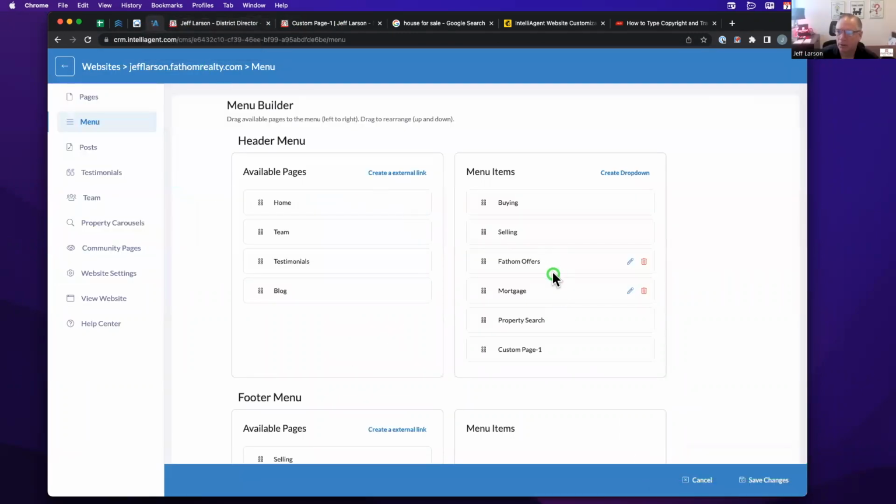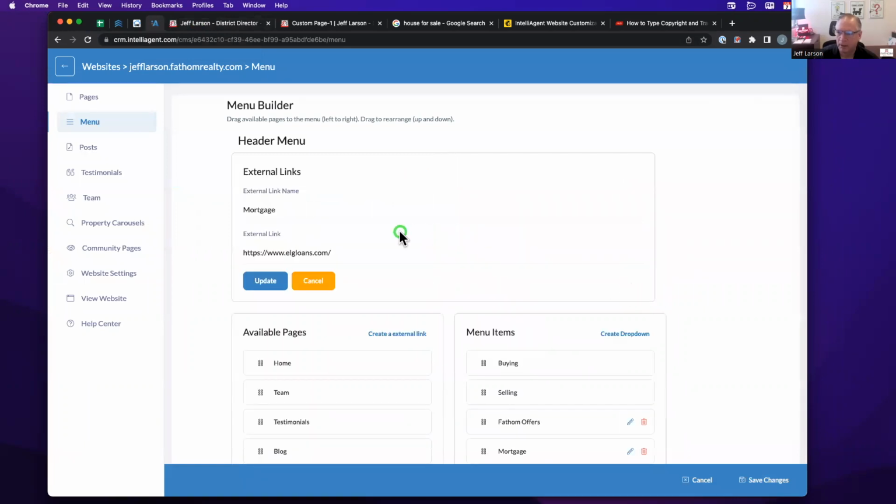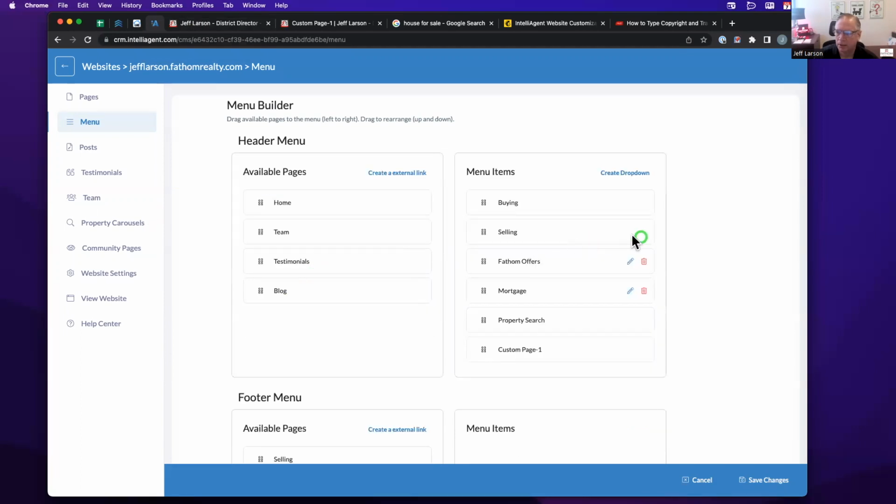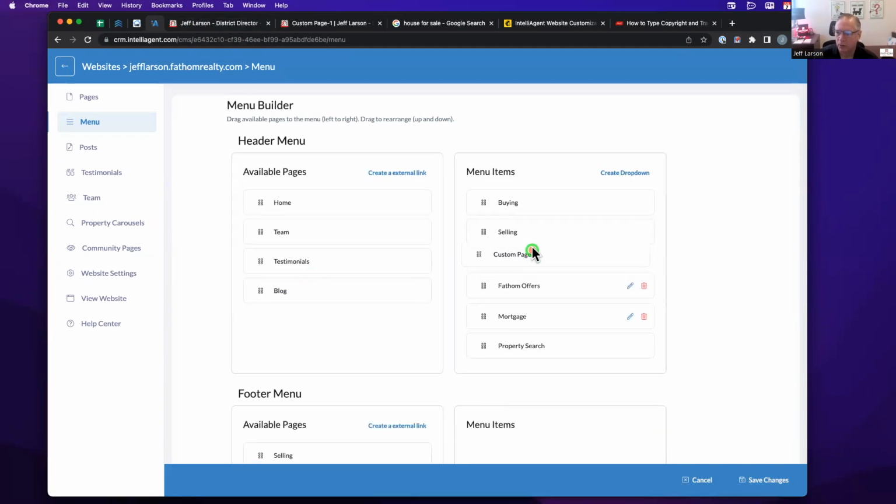Okay, so the other thing that you can do, there's 2 in here that you can currently edit. One is Fathom offers and one is mortgage. The mortgage one links to our Encompass lender, which is perfect. But if you have a lender that you wanted to link to instead, you would just come in and put their information in here instead. And then Fathom offers currently links to the Zavvy offers. And if you wanted to link to something else, you could do that as well. You can also remove them or change the order of them to be wherever you want.